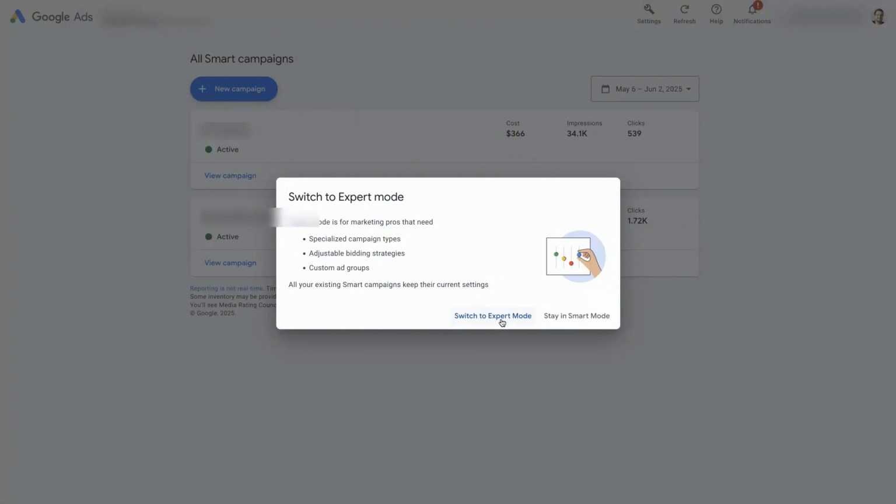Just keep in mind that once you make the switch, you're not going to be able to switch it back. So once you go to expert mode, you can't necessarily go back to smart mode any longer. So it's something that you're going to want to make sure that you want to do before you actually implement the change. But in this case, we do want to implement the expert mode. So we're just going to click on switch to expert mode.